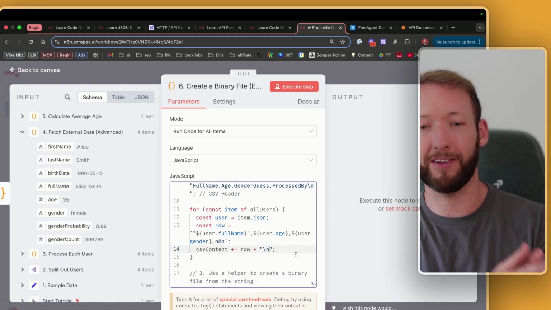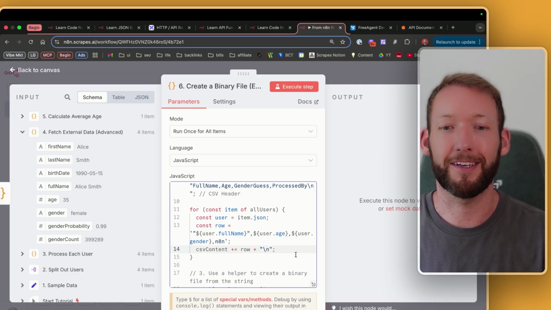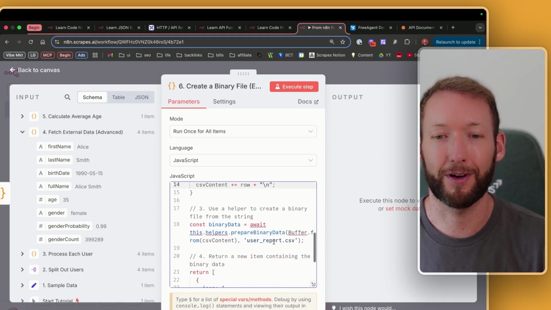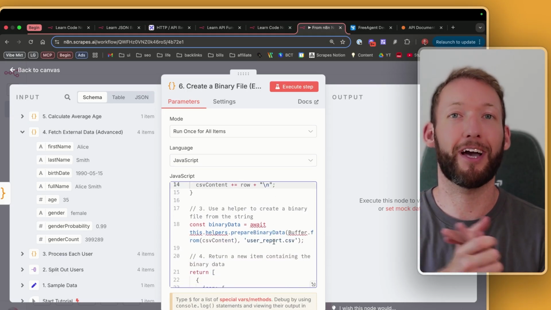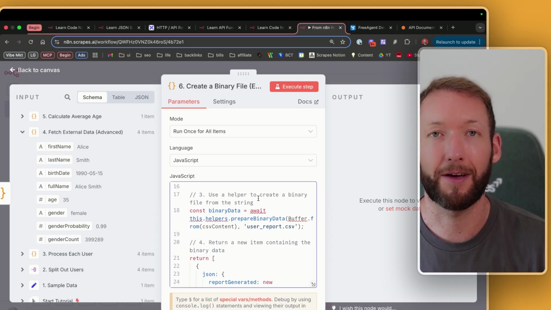Again, this might seem a little bit complex, but you can use Perplexity and Claude and GPT to actually define these, but being able to read them or understand certain concepts is really important. And that's the important thing here, is actually you can create CSV files from this. And then we're going to use this helper to create a binary file from that.